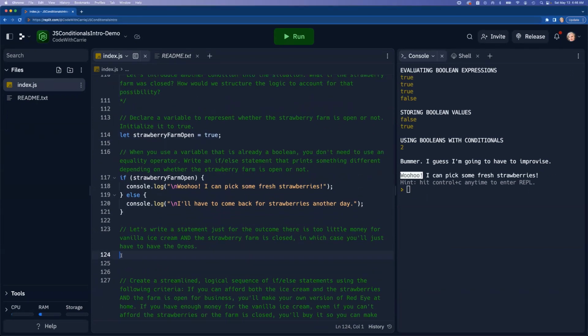Okay, so for this one, we just want to write a statement for the outcome that there's too little money for vanilla ice cream and the strawberry farm is closed. We don't have a way to buy the ice cream. We can't get to the strawberries. So the only thing we have left is our Oreos at home. This is another one where we have multiple conditions. So we're going to want to have that and operator again to make sure that both of those things return true in order for the entire thing to be true and to execute the code. So we'll write it like this.